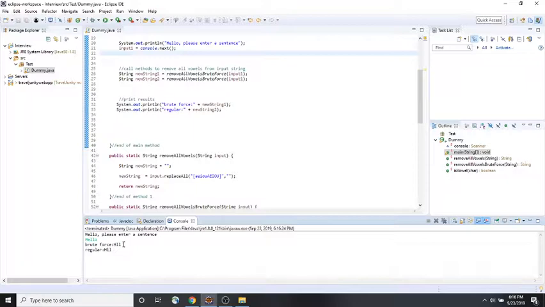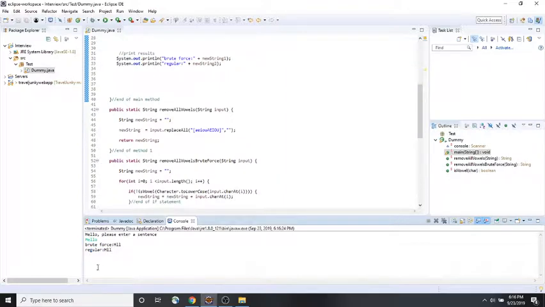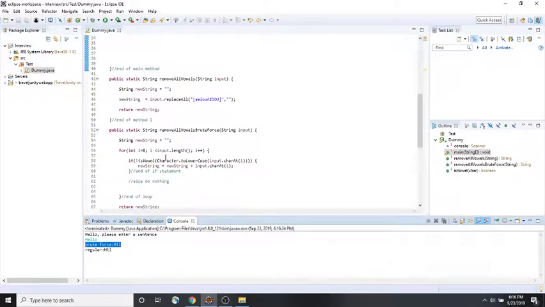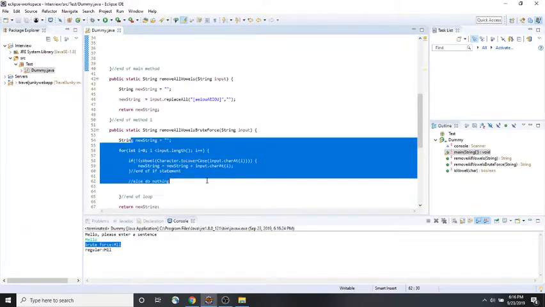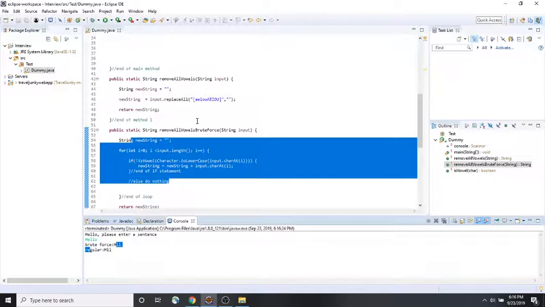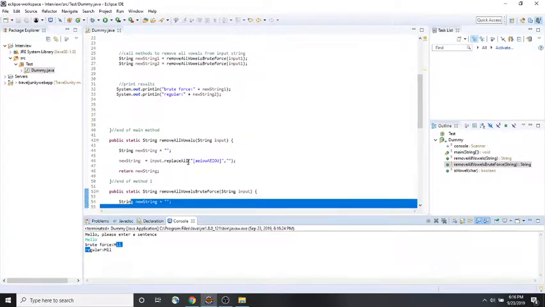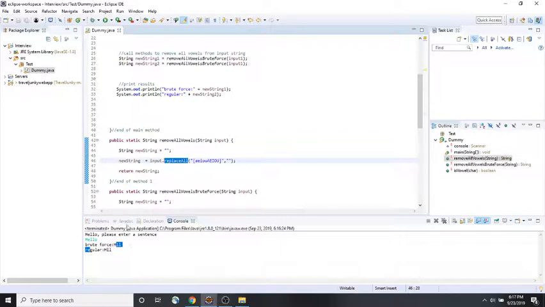So the brute force method removed the E and the O, and the regular method removed the E and the O. So both methods were implemented. The brute force used the isVowel method and had a little bit more code. The regular method that we called just took advantage of the replaceAll method in the string class.